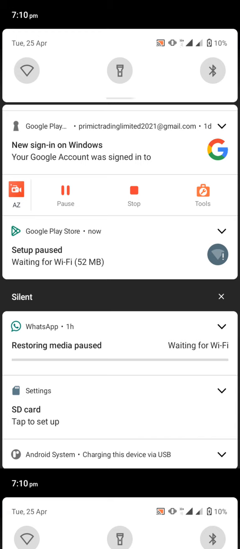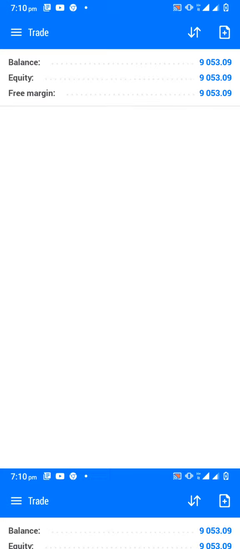Today I'm going to show you how you can use the moving average to open trades. So let's get started. I'm going to be using a demo account. It's a currency demo account. As you can see, it's got a balance of 9,053 and 9 cents USD.